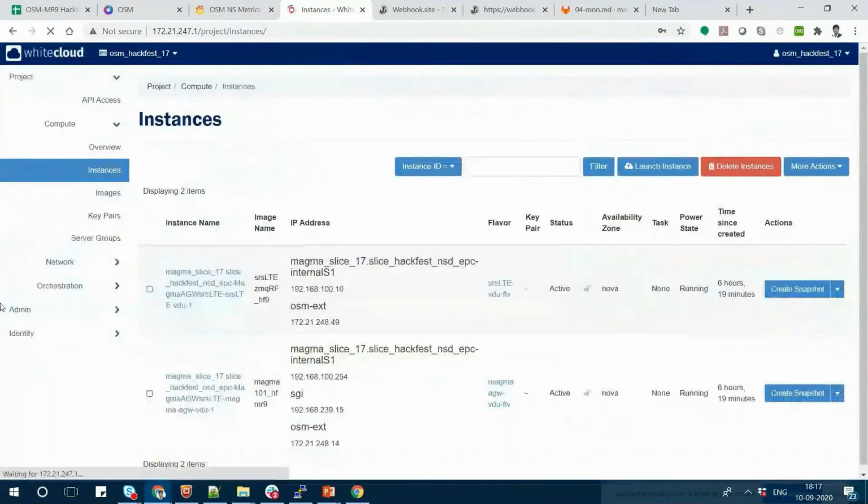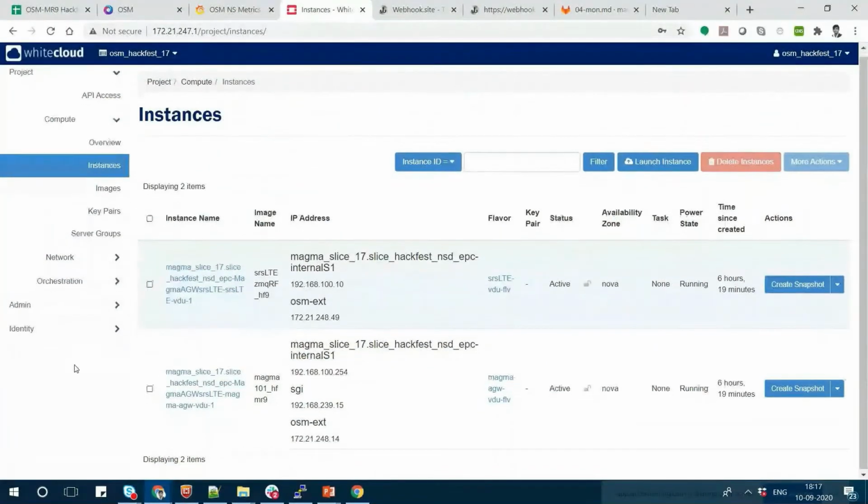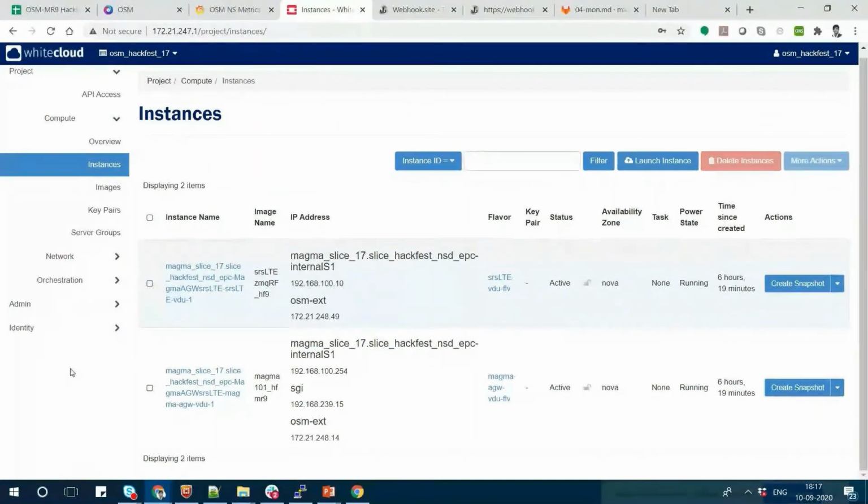So here you should see two VMs already. One is related to the AGW, and this is what we'd like to scale. And we'll use this IP address, the external IP address, to get inside and stress it. Because we are using CPU as my metric, I need to go and stress the CPU so that it goes high and crosses the threshold. That is what we want to do.